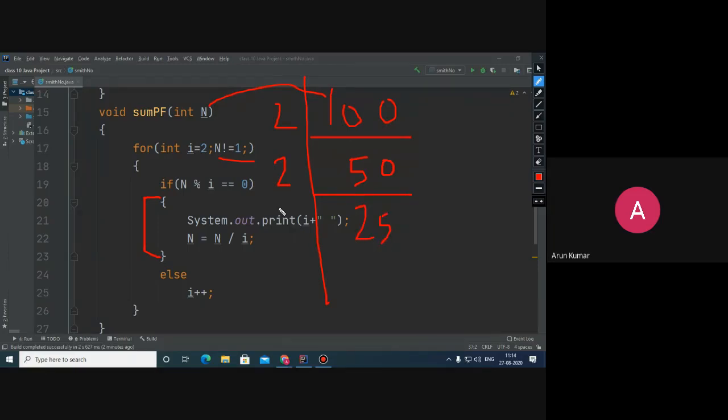And now again we checked it with 2, but this 2 cannot divide. So we will pick 3. 3 also cannot divide. Then we will pick 4. 4 also cannot divide. Then we will pick 5. 5 can divide. So here it becomes 5.